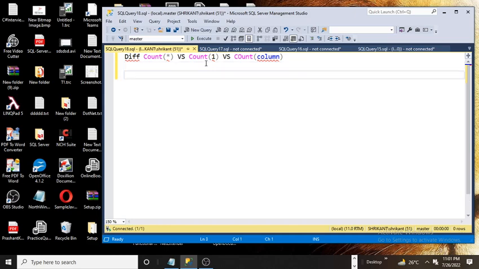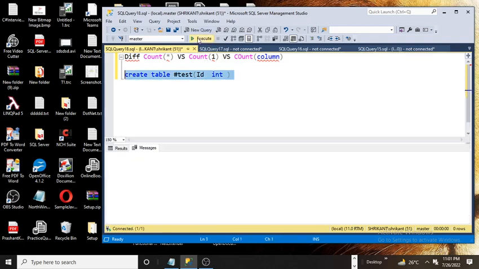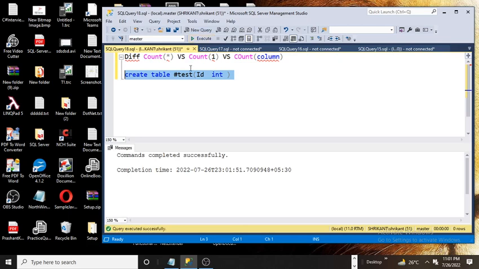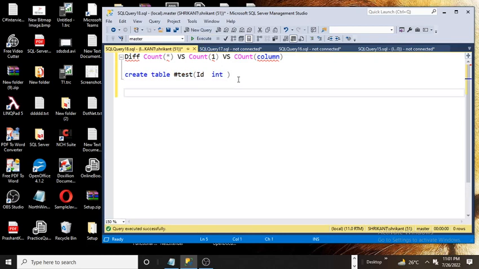To demonstrate this, let's create a table. Create table #test with a column id, and just add the data type as int, and let's create this table. I'm trying to make this demo as simple as possible, so I'm creating it from scratch.